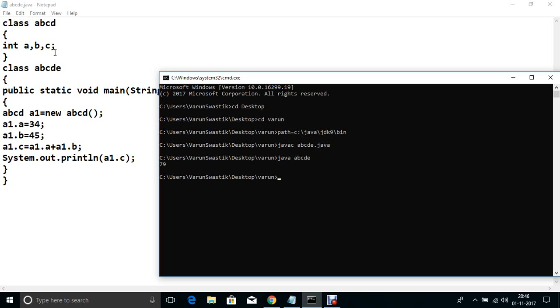How do we call this abcd class from the main class? We create an object. An object is a runtime entity, and we call the members through it. So that is the program showing how to create a class and object in Java.